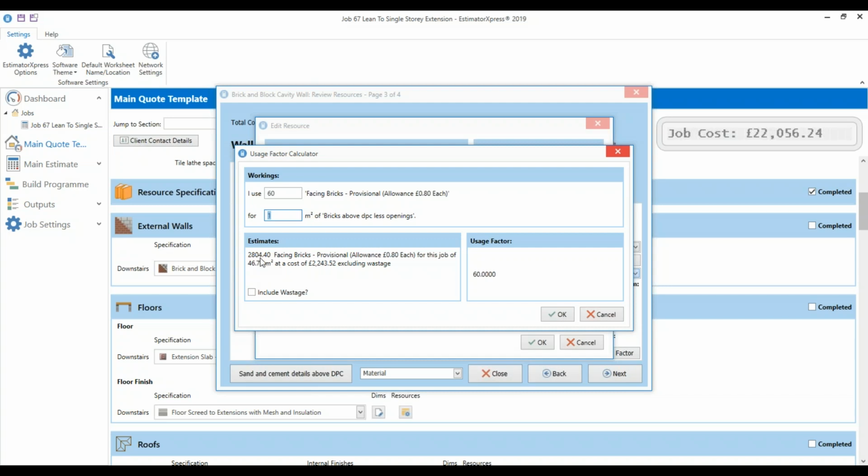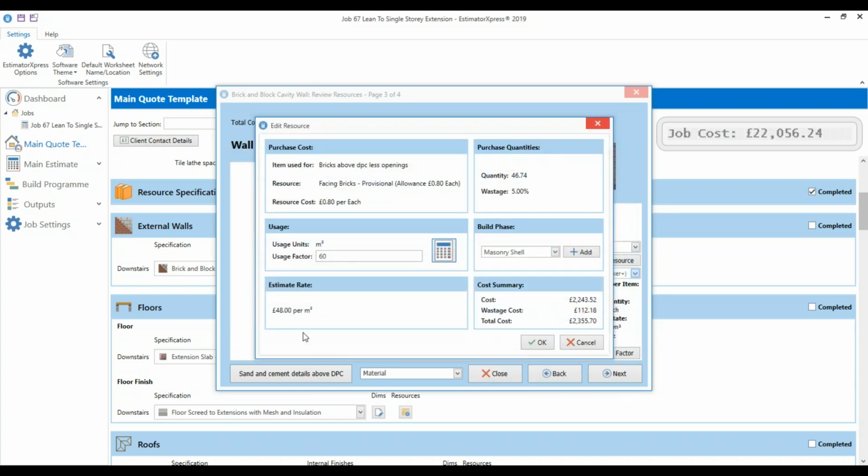be using 2,804 bricks. That's a calculation you'll probably make if you're estimating with a calculator or a spreadsheet, or if a QS is doing it, they're applying that rate based on how many bricks you're going to use. And if you include the wastage, when we do our ordering for just this section, we're going to have to order just shy of 3,000 bricks, because it's applying a £48 per square meter rate. You'll see there as well, the build phase it's assigned to is the masonry shell.